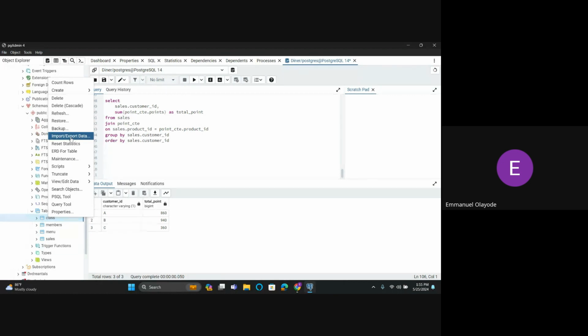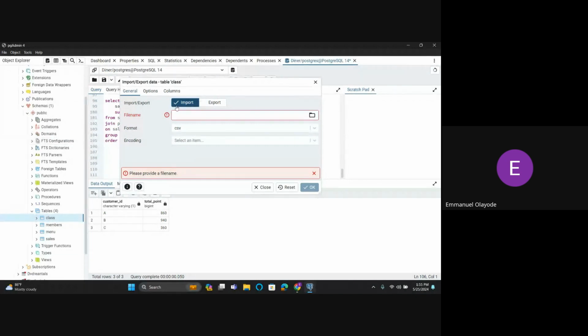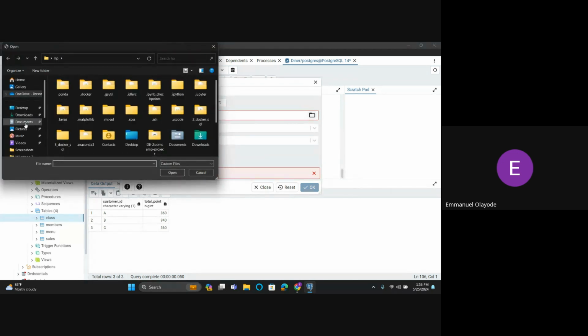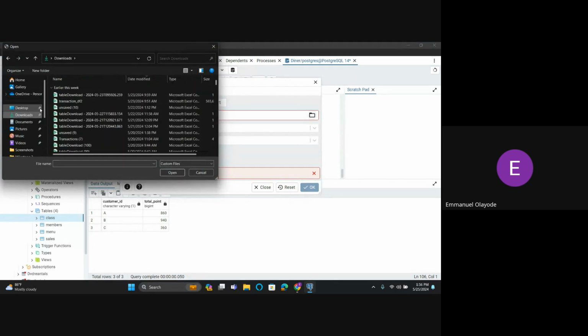When you click on import data, it's asking what type of data you want to select. It's a CSV file. You can see that's the format, and if you have any other format, you can select it. But this one is a CSV file. So you have to navigate to where you have that CSV file. Download, and I have this thing.